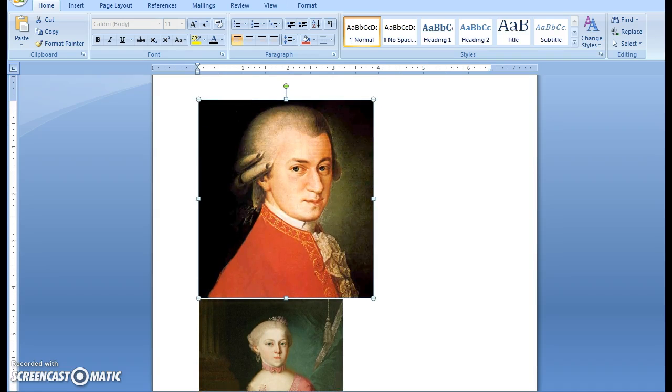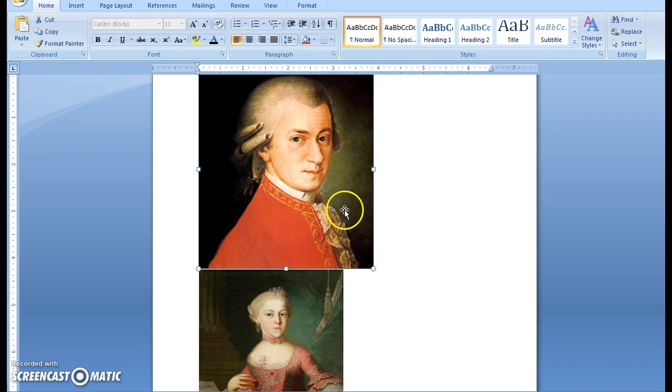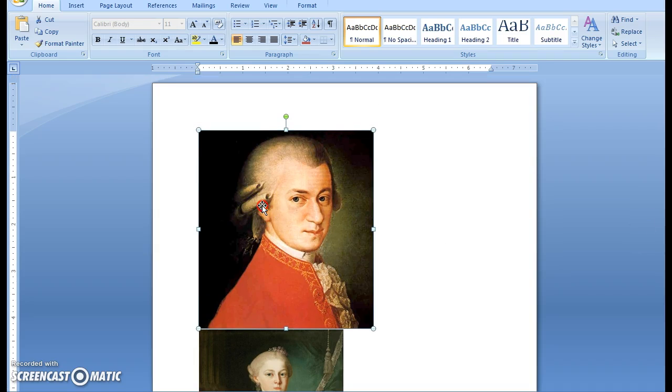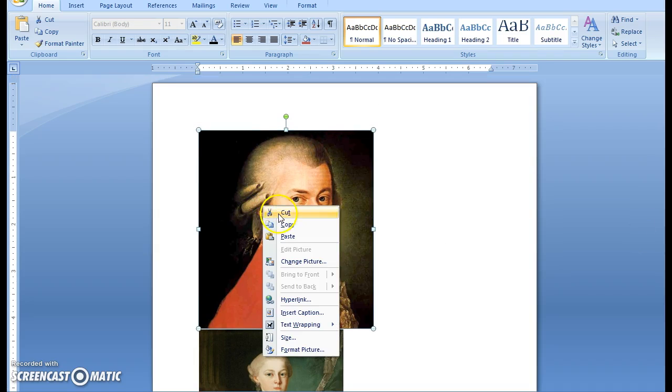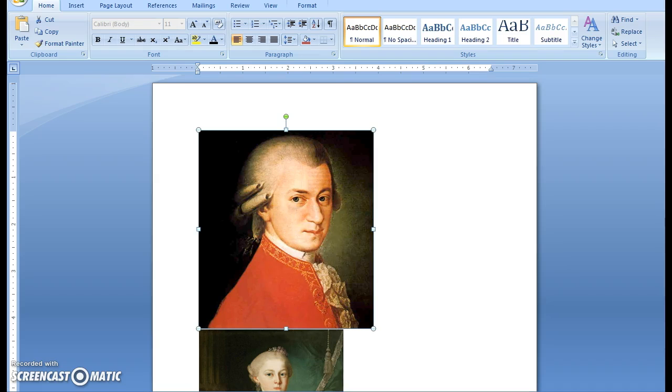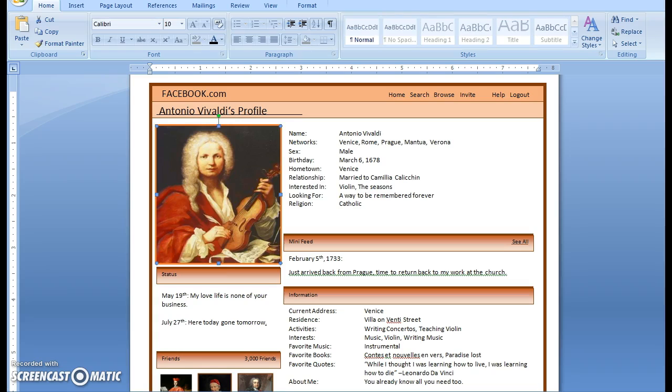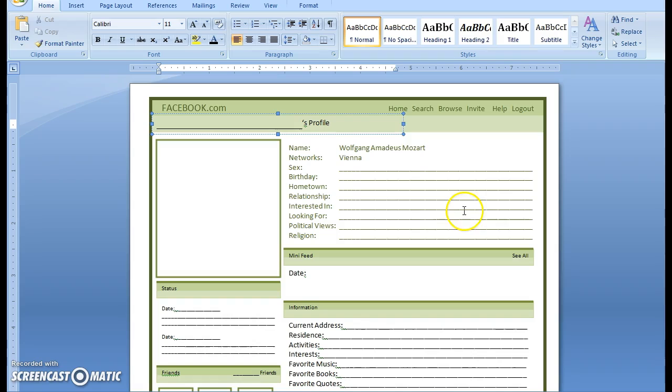Since I'm just going to demo 2 pictures for you, I've saved 1 picture of Mozart and 1 picture of his sister Nannerl. So I've got Mozart right here. I usually just like to right click on the picture once I've clicked on it, click copy, and then I can go back over to the Word document. Now, oops, that's the sample. So here's your Word document.